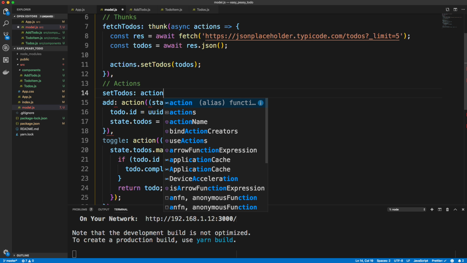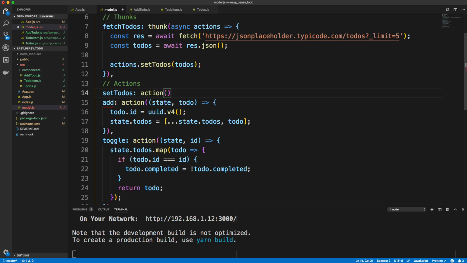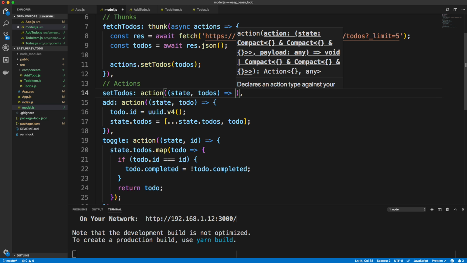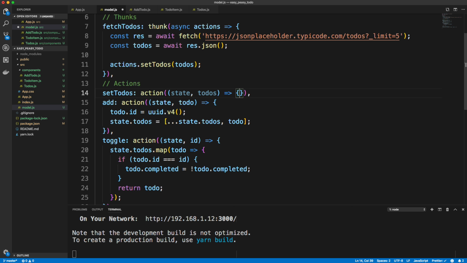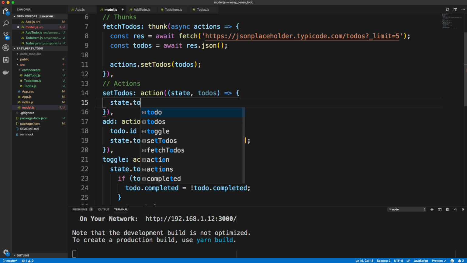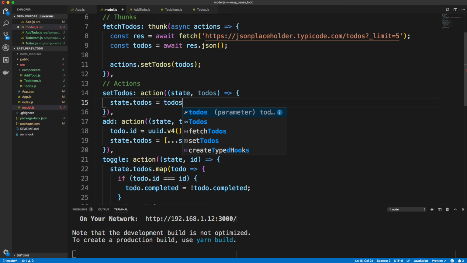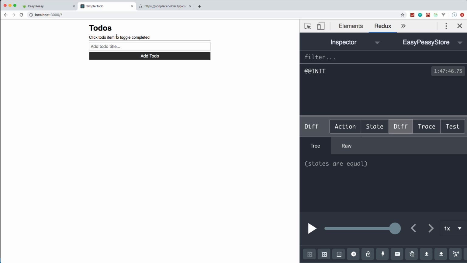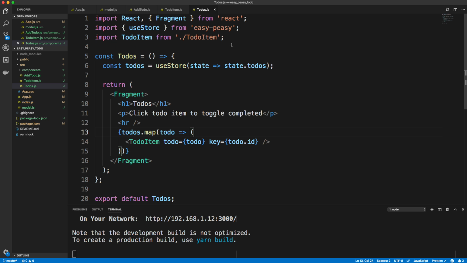So this is going to be an action, and let's pass in here state and todos, which are going to get passed in. And then I'm simply going to set state.todos to those todos that are passed in. All right, so let's save that. Now this fetchTodos obviously needs to be called. If we go back to our application, you can't see anything here. So we want to call that from our todos.js.